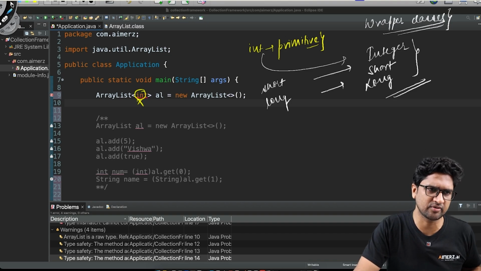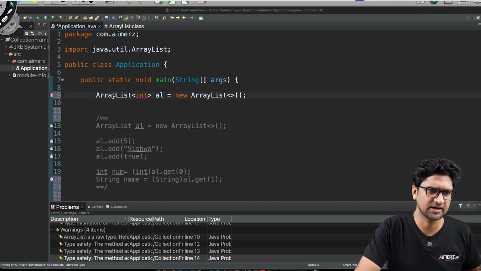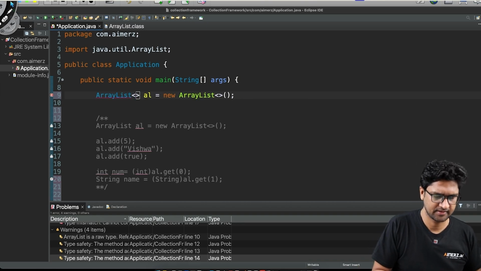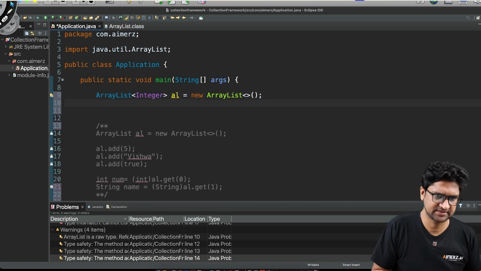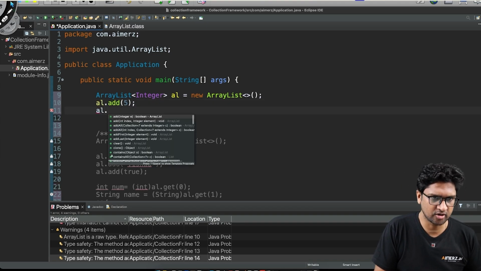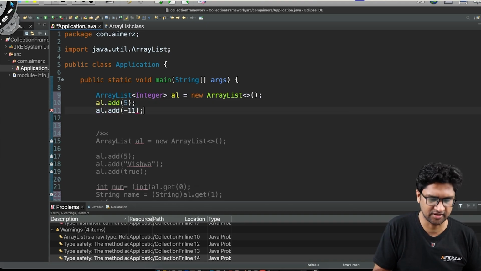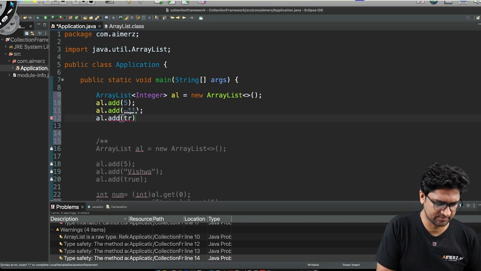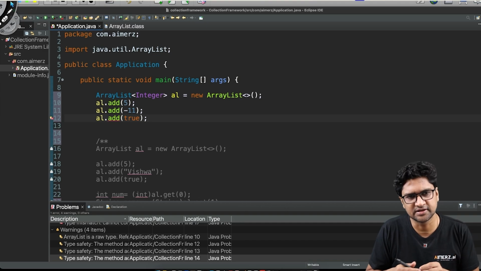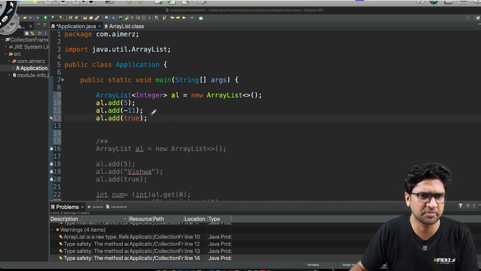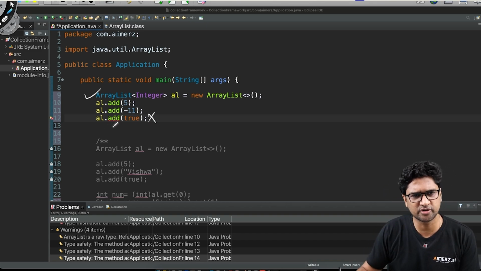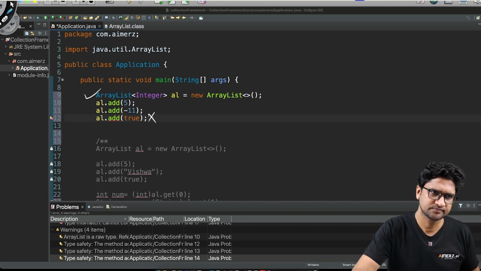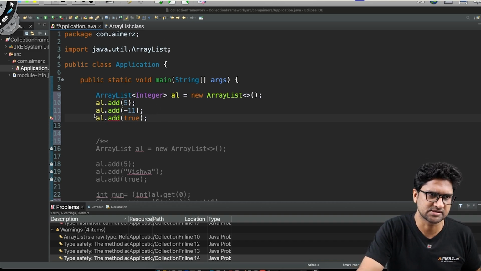So if I have to store the integer, how do I write it? I'll have to write something like this: Integer. And now I can do the same exercise. I can very freely say al.add(5), it will allow me to do it. If I say al.add(-11), it will allow me to do it. But the moment I want to add something like al.add(true), this will throw me a compilation error. Why is it throwing the compilation error? Because it's saying that this ArrayList has a data type of Integer, and what you're trying to store is a boolean value, which is not allowed. So I will have to remove this. This will not work.